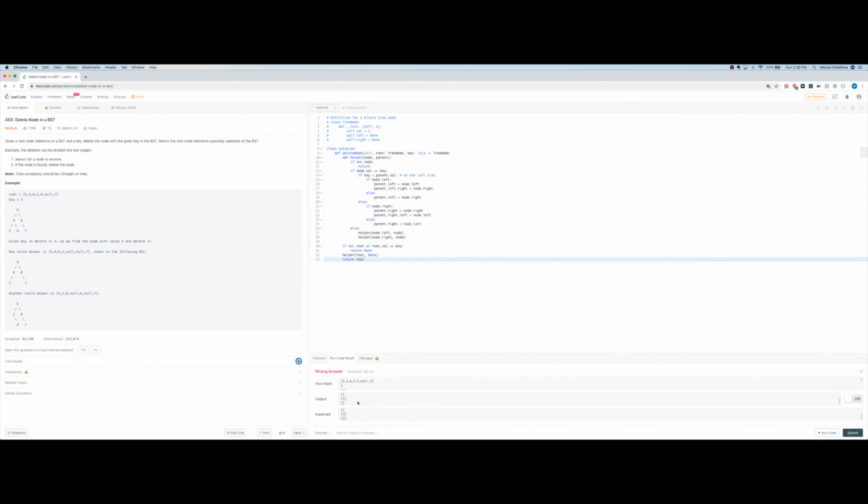Okay, so there's a problem with the second case, 1, 2. I should have gotten 2, but I got rid of the parent node. I lost the parent node, so I can't.